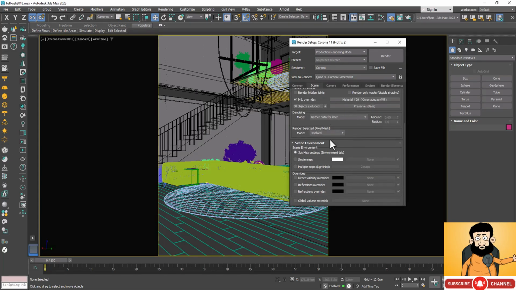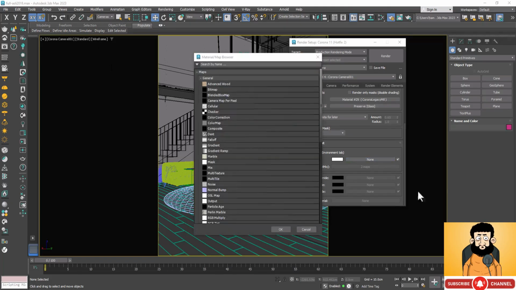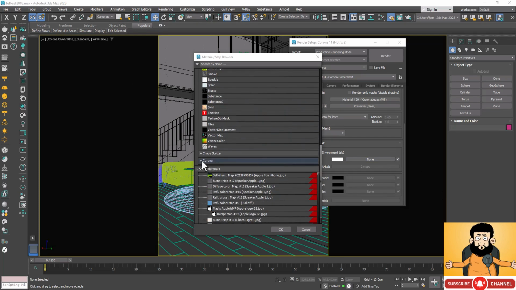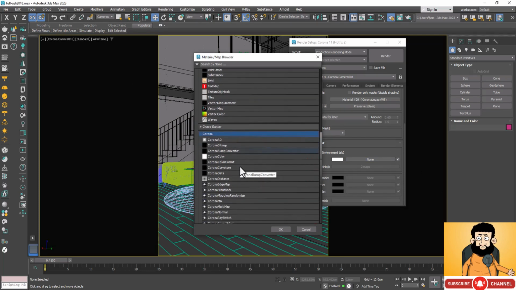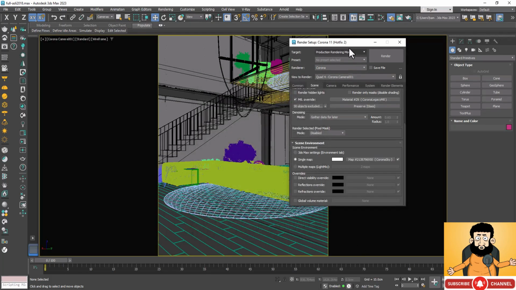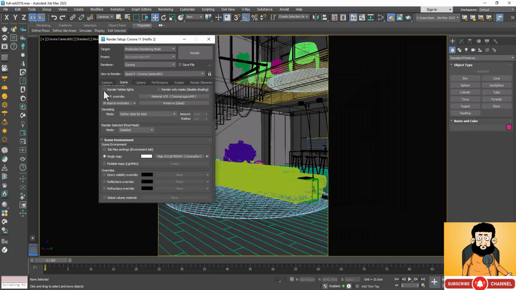Let's see here, guys. The dynamic light is on in 3ds Max, and what we are doing is we will click on the environment map slot, and here we will give it Corona Sky. We will find Corona and Corona Sky from here. We gave it the Corona Sky layer, and now I will open the material editor.